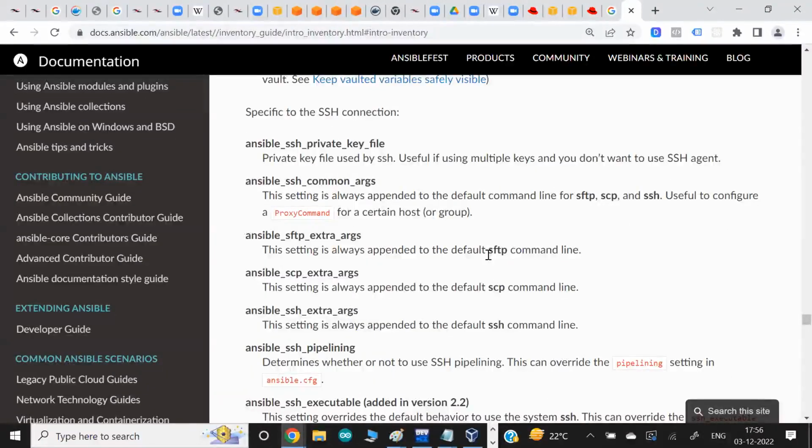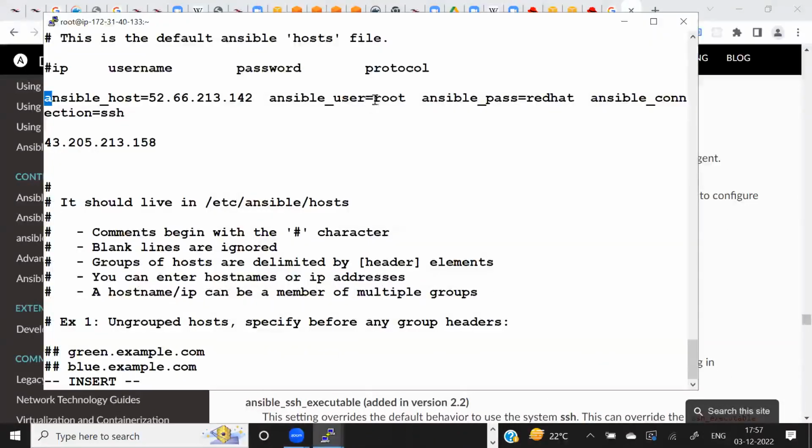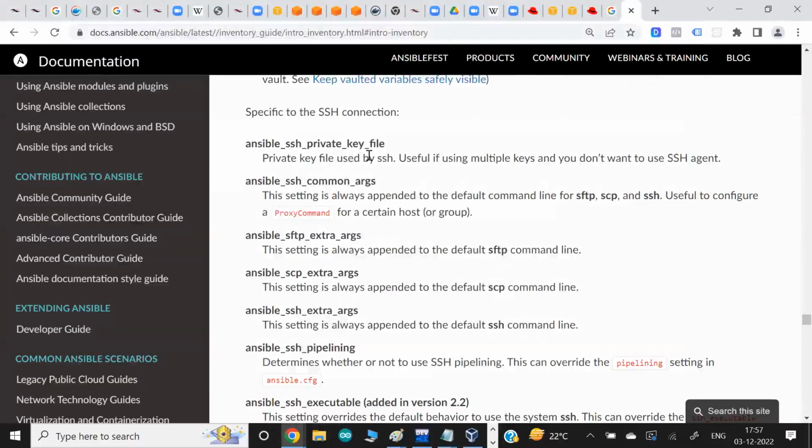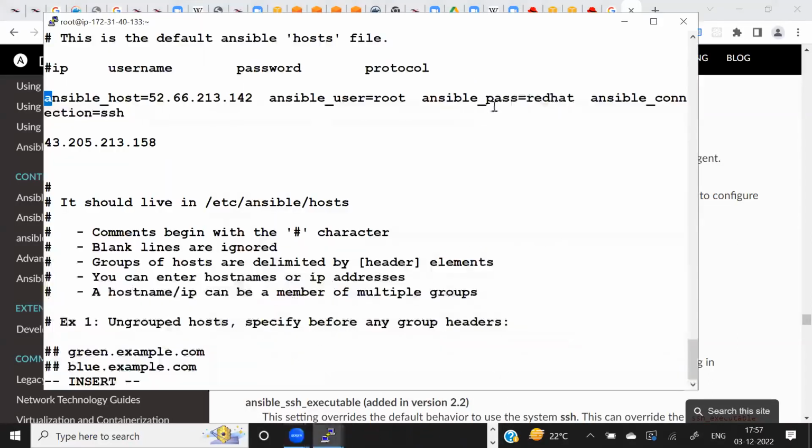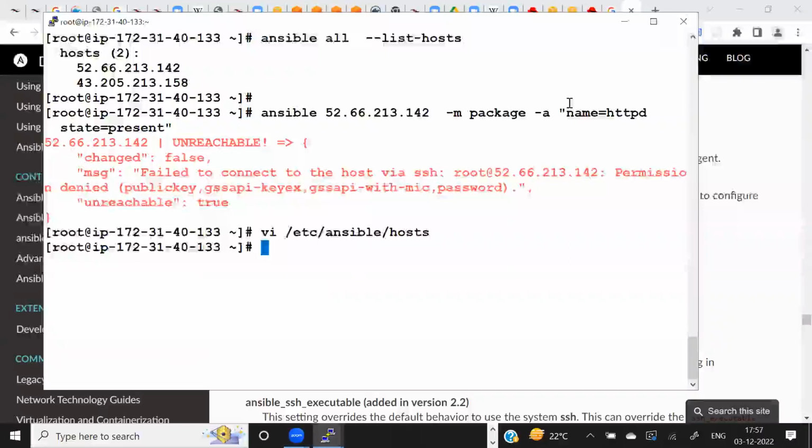In the real world, we don't use the password much. Instead of a password, we give private keys. How to use them, we'll see in the upcoming classes. So guys, don't think about security; we don't use the password directly. We use private keys that won't be visible here. But for some time, to make it simple, I'm using a password. Okay, so this is how your inventory file looks.